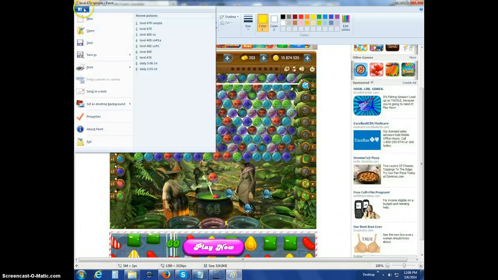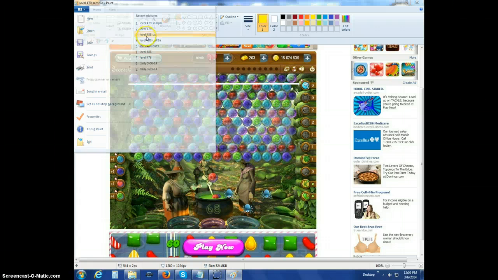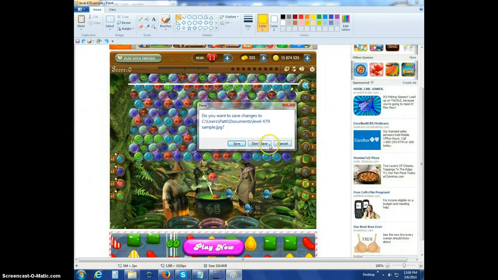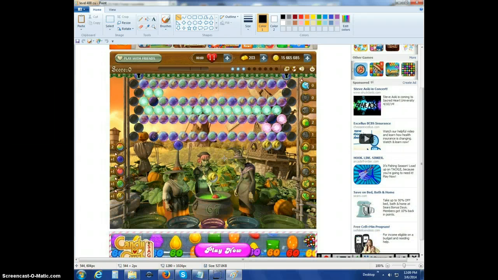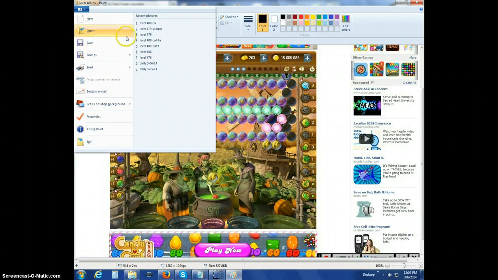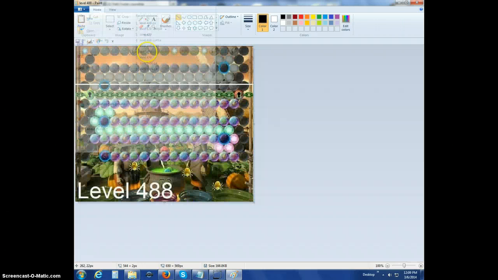Now, I'm going to go back to another level, and I'll probably have to do a second video. I don't think I'll have enough time. That was level 4. I want to do 488. No. I want to do level 488. That's not the level 488 I wanted to do. I did not mark it. There, level 488. There's a few things in here I want to point out.